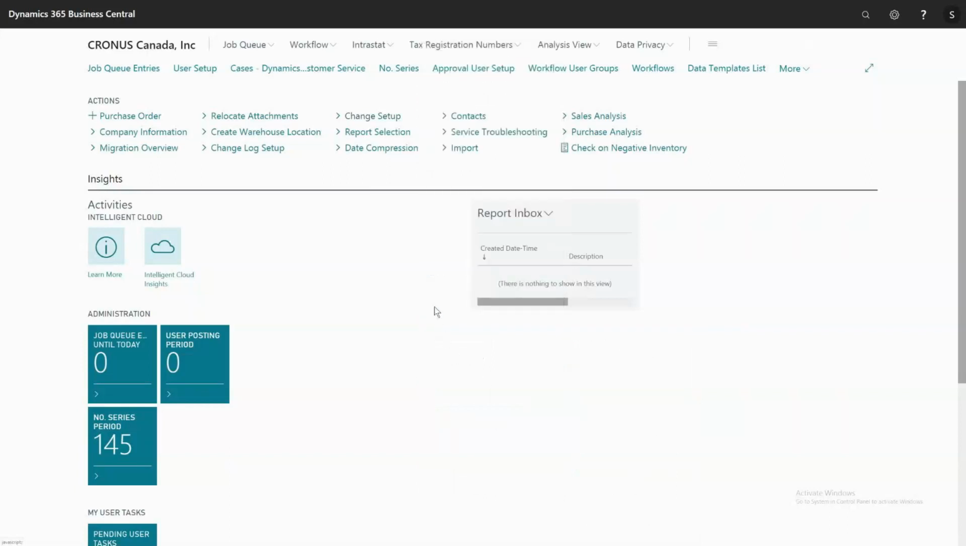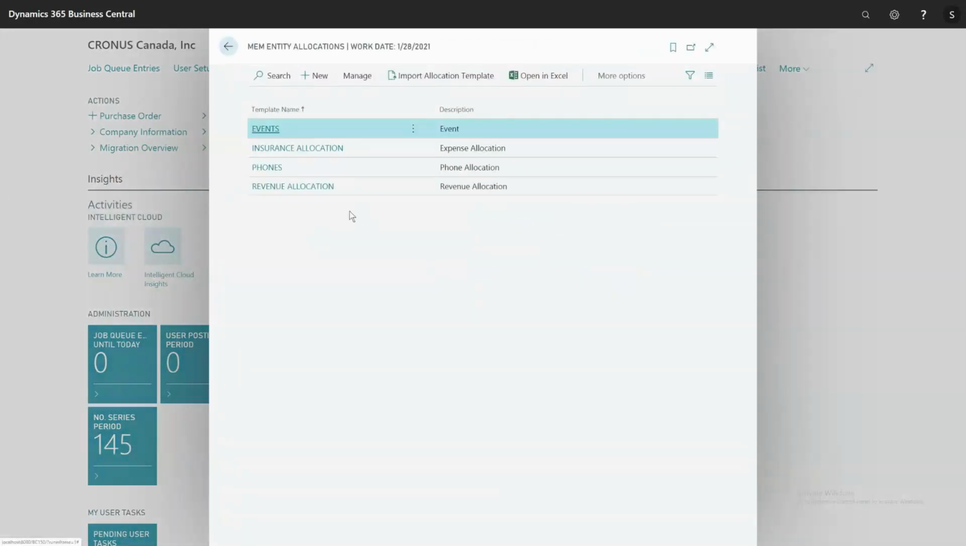So we've added this really cool allocation tool. And so I might say that I've got something like an insurance bill or a phone bill, or I do a revenue allocation where I know that I always want to allocate revenue or expenses across any combination or perhaps even all of my companies. So instead of having to do that manually, we've created a template for you.